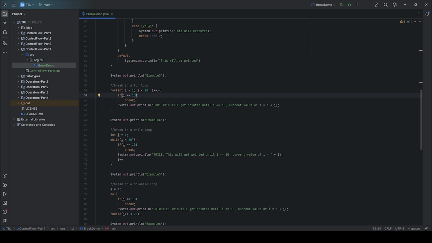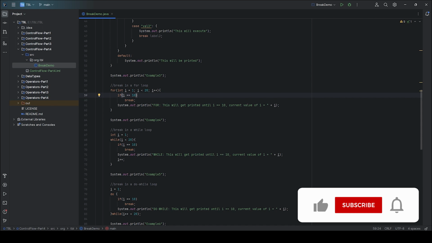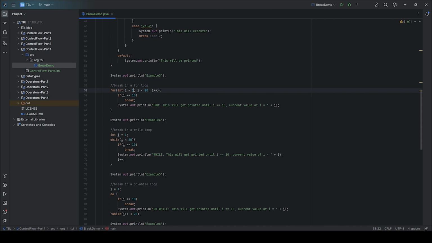Now we are going to have a look at how we can use the break keyword in a for loop. Let's say we have defined a for loop which will initialize a counter variable at 1, and it will continue the loop until that counter variable is greater than or equal to 20. So ideally this for loop is going to execute 19 times, that is from 1 to 19.